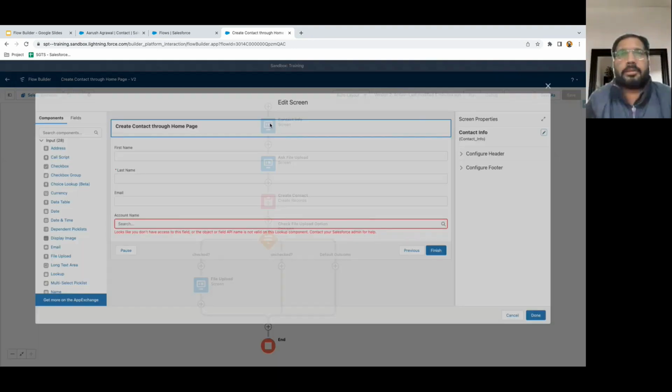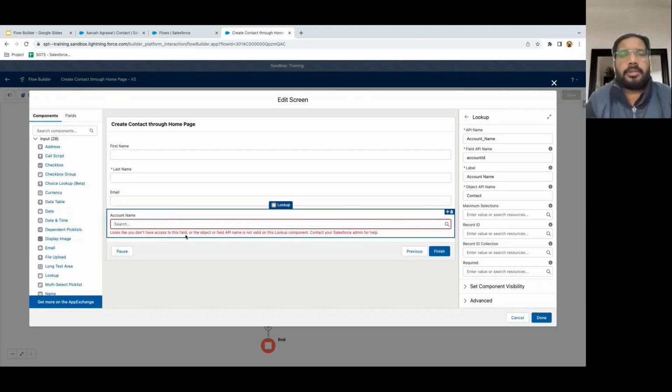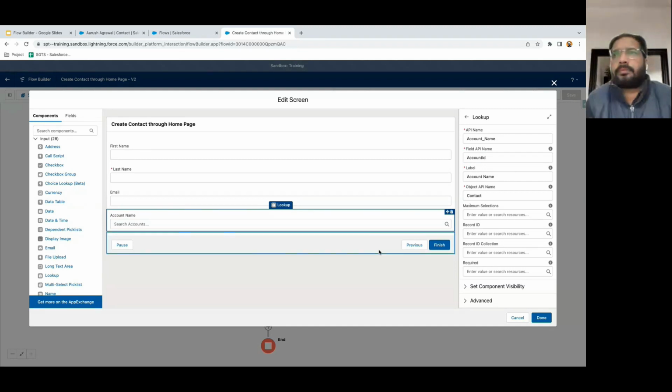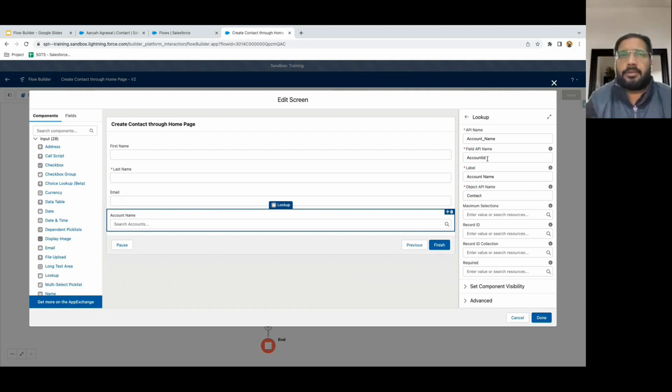And I just clicked on done, so you didn't have access to this. Okay. Actually, what I did, I just wrote it in small letters. It is case sensitive, so that's why it was giving an error. Now it is correct.